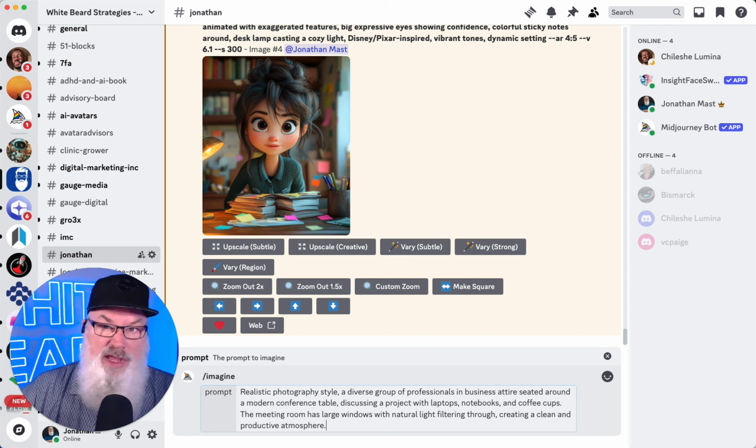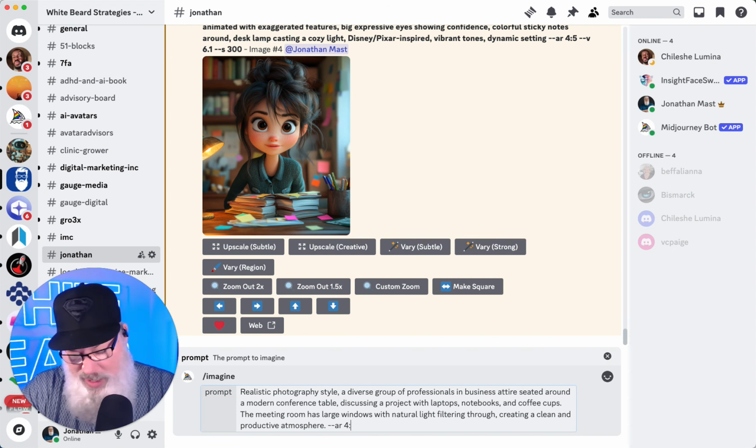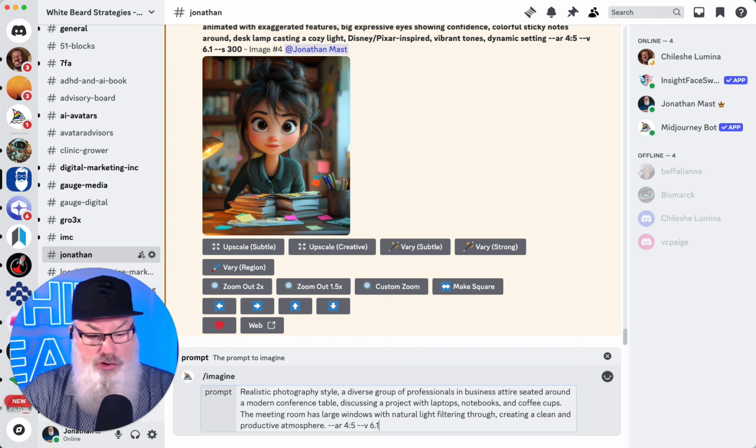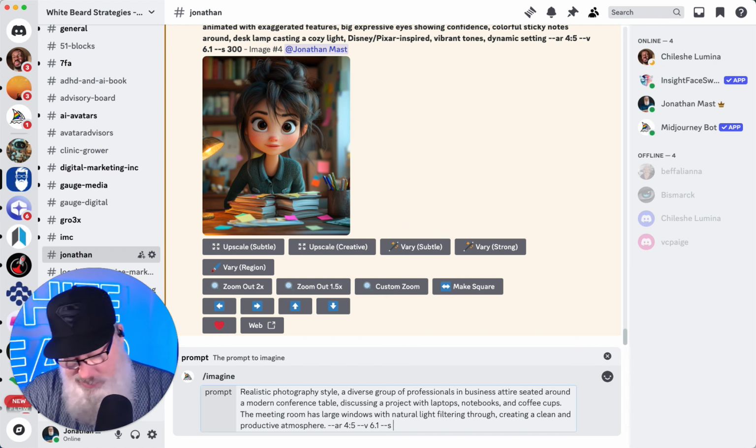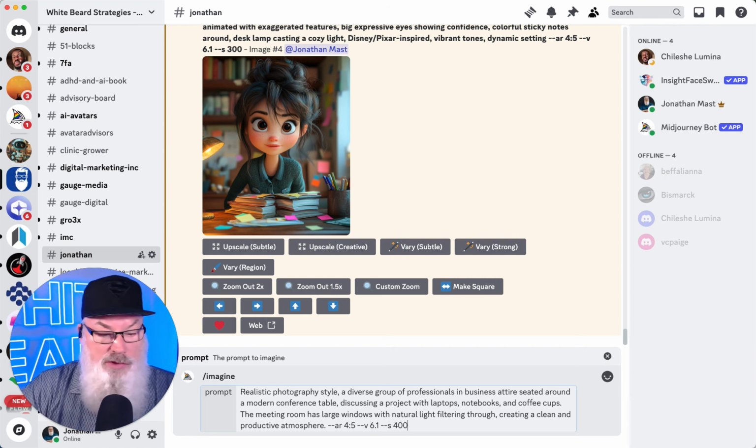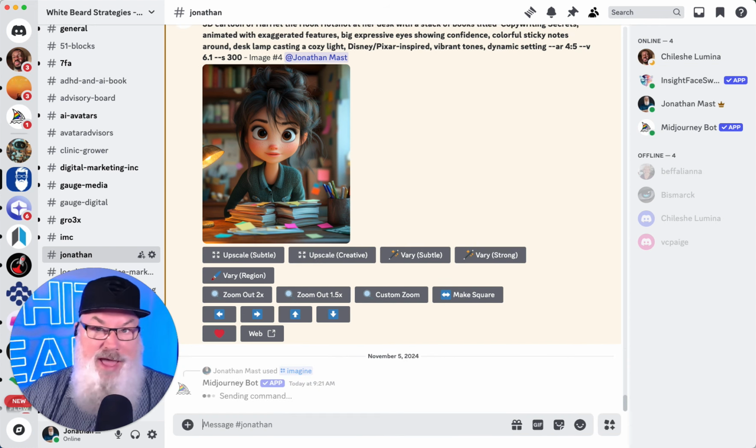And the reason is sometimes when AI image tools see this, it wants to put it all in the image, and I don't want that to happen. I just want it to create the image. And then because I'm using Midjourney, I'm going to give it a few additional things as far as aspect ratio that I want, and tell it that I want to make sure it uses the new version. And we're going to have it stylized at a 400 level. So in this case, Cassie is recommending a photography style, diverse group of professionals, business. Let's see what happens here.